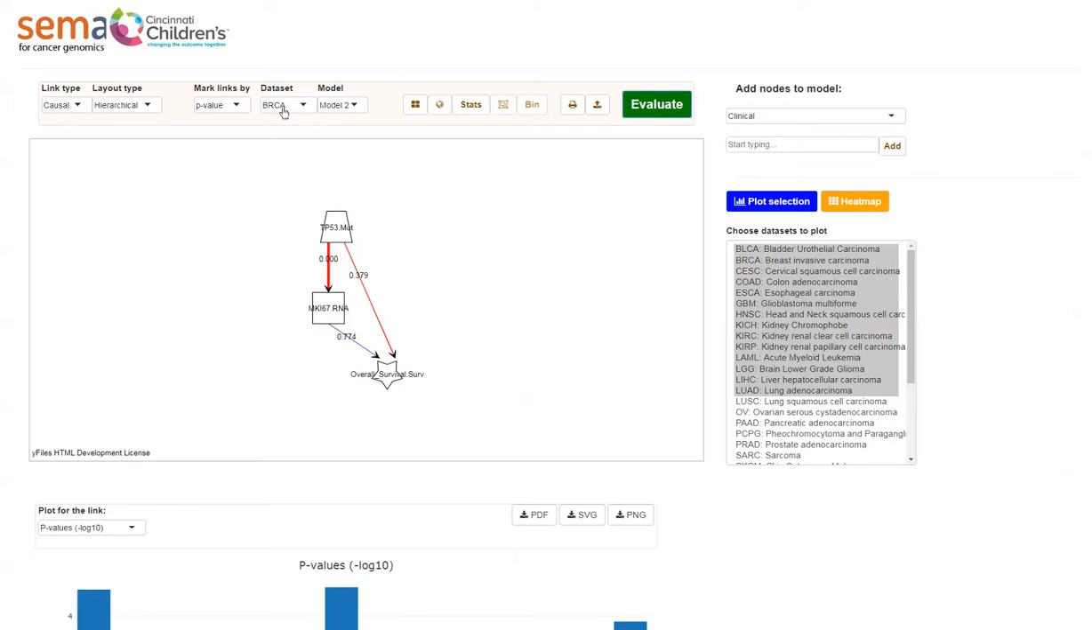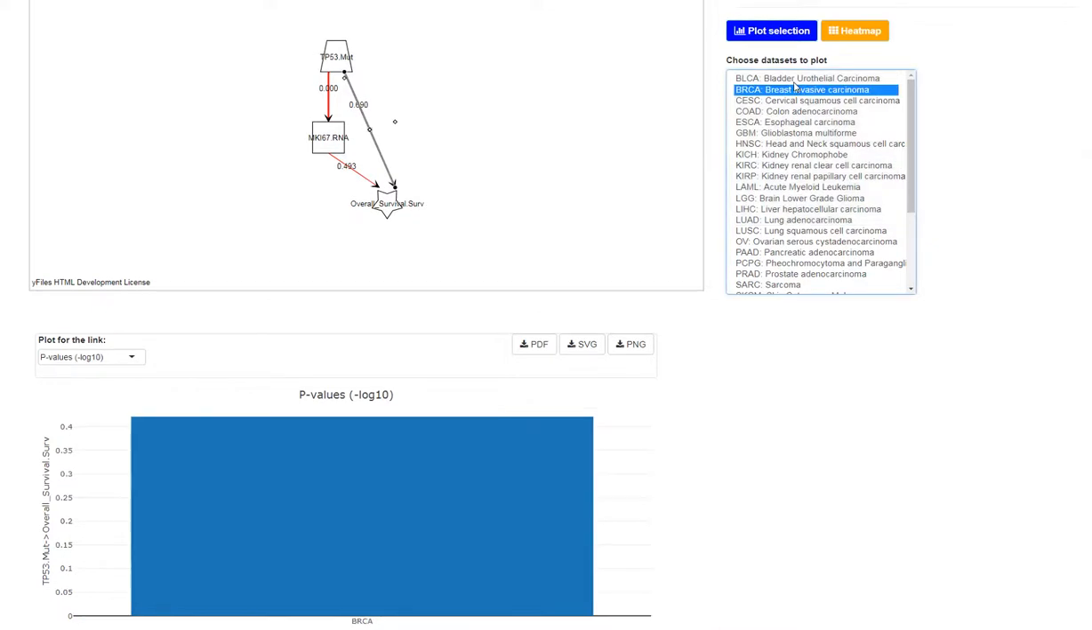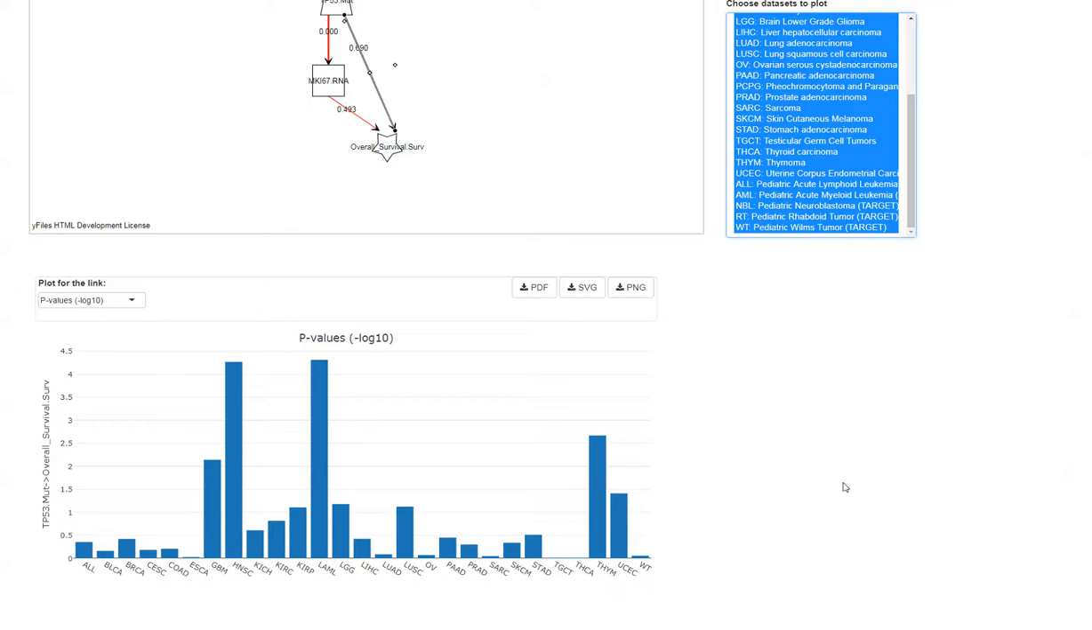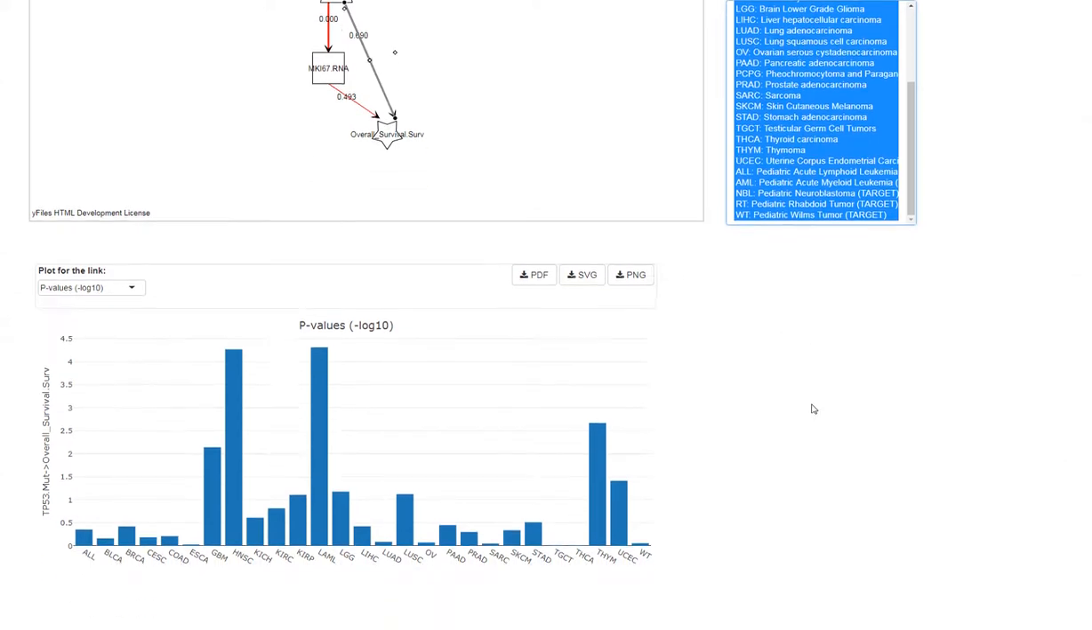Now when we evaluate that, this is showing breast cancer, and we can look at bladder, but in at least these two cases, the direct effect of p53 mutations on the overall survival is not that great. But let's see that across all the different cancers by plotting this selection. Now we see that the effect of p53 mutations on overall survival, the direct effect that is independent of the Ki67, is quite significant in at least a couple of cancers.